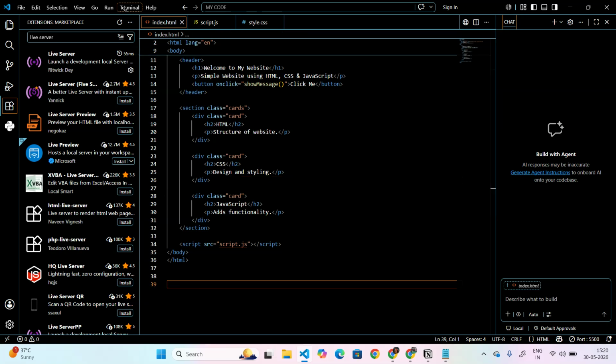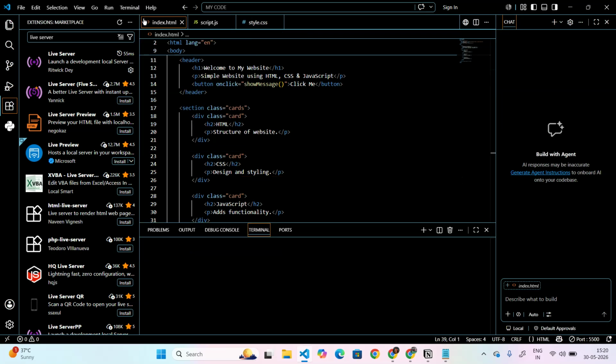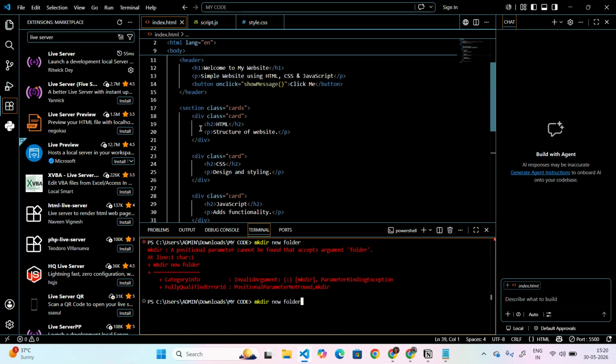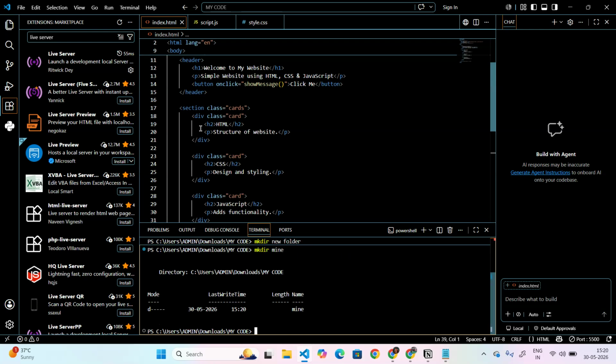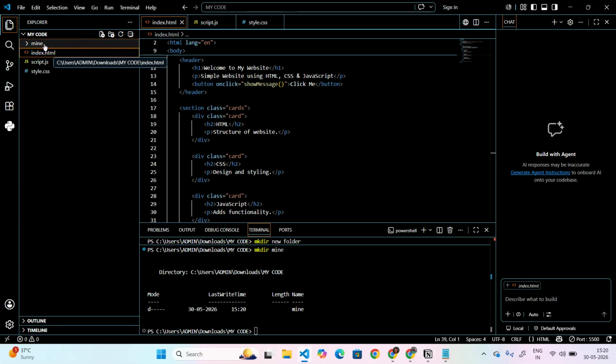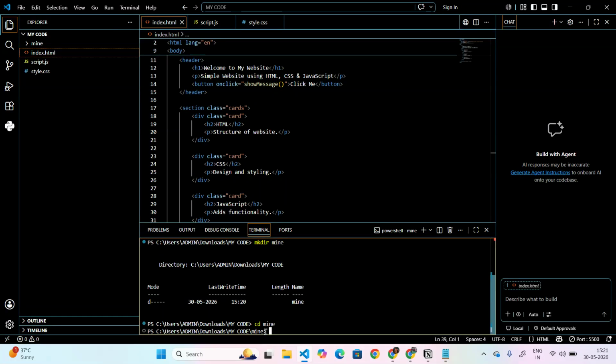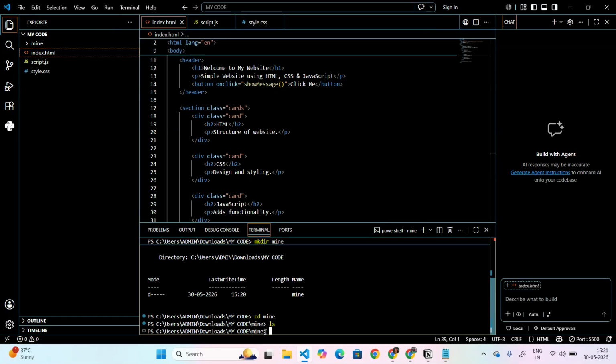Now let's come back to VS Code. Go with the terminal. Here you can use Linux commands also, guys. mkdir new folder. Sorry, mkdir mine. It created the folder. Check, mine is there. cd mine, so now you are in mine. ls will display the files you have. Okay, guys.